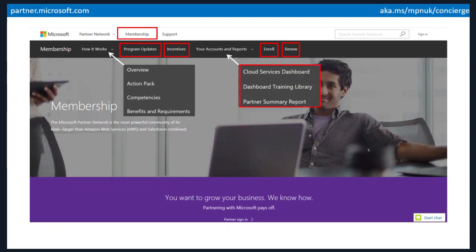And then we've got your accounts and reports. So these are reports that are specific to your MPN account, and they'll show you your progress to achieving competencies, your usage of your Microsoft benefits, and also some information around your sales performance. And because these reports are so customized, you will need to log in in order to access these, as we discussed earlier. So I'm going to now show you what these reports look like and what each of them is for.